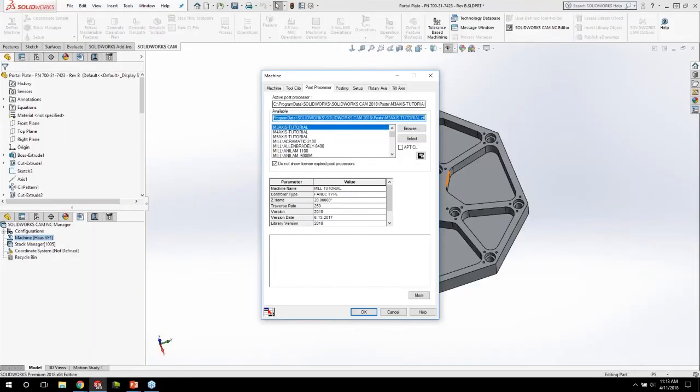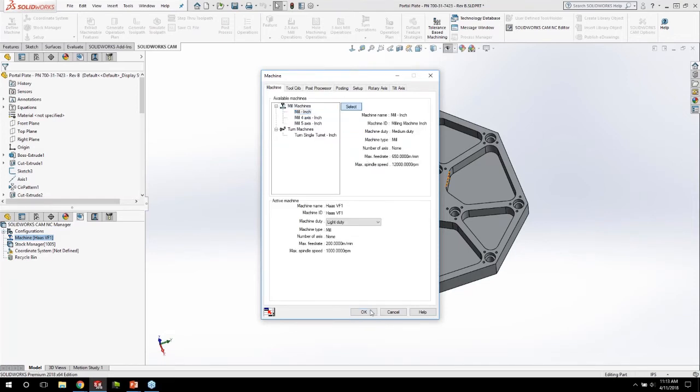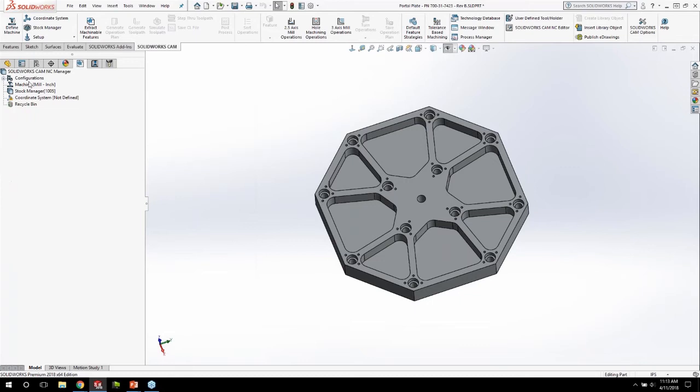All right, so I'll just go ahead and choose some generic stuff here. Say OK. All right, so now that we have the machine set, we can go ahead and define the stock.